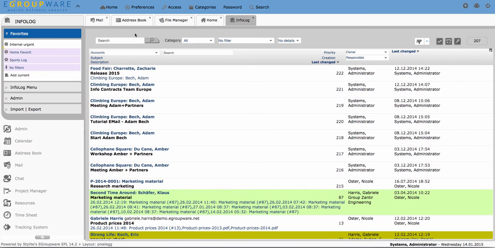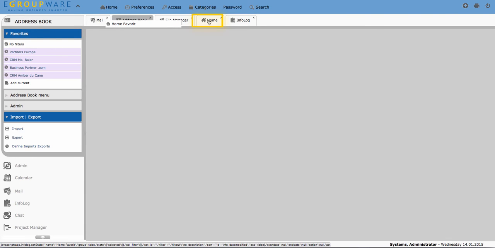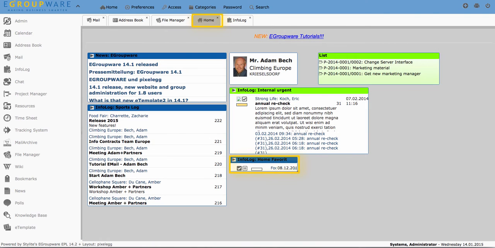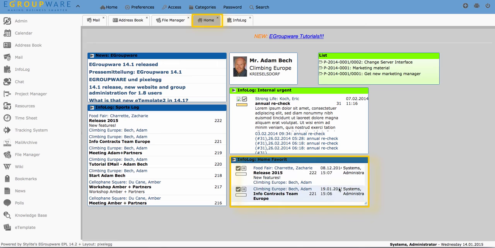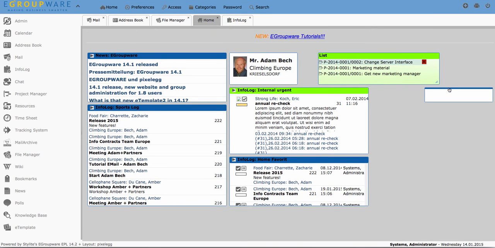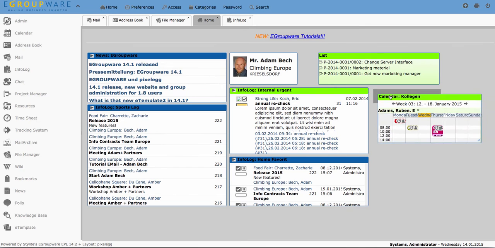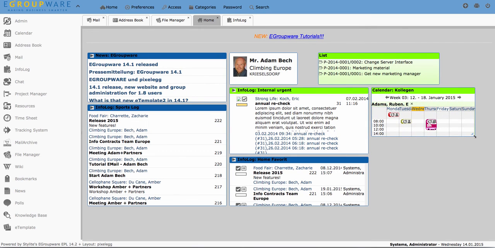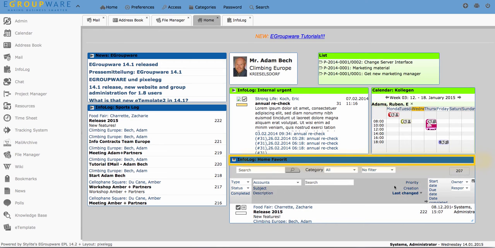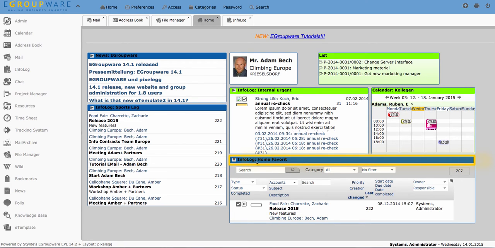To have certain infolog entries always available, for example, I just drag and drop the relevant favorite to home screen. Contacts I often need, I drag to home too. I can also create windows for my home screen via its context menu. It's quite simple to adjust every window size and position on my home screen. To adjust what's displayed of a favorite window, click on left corner icon in its header.